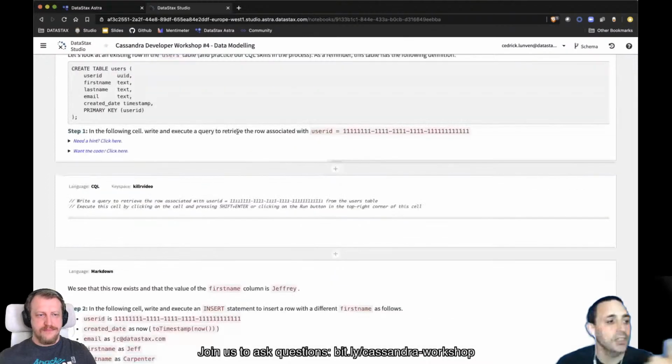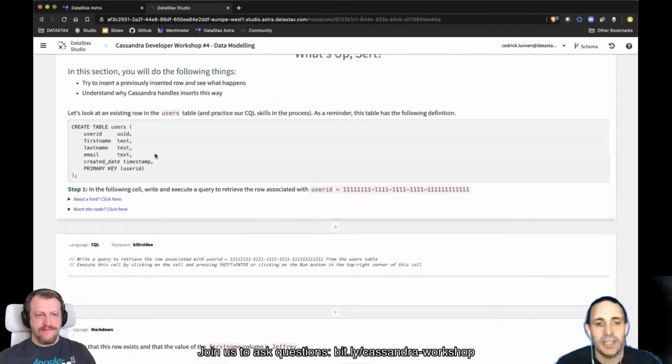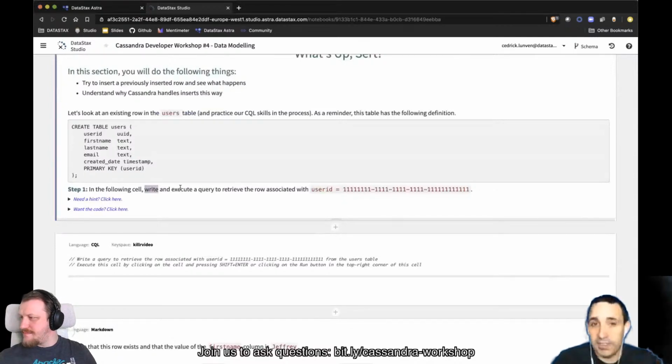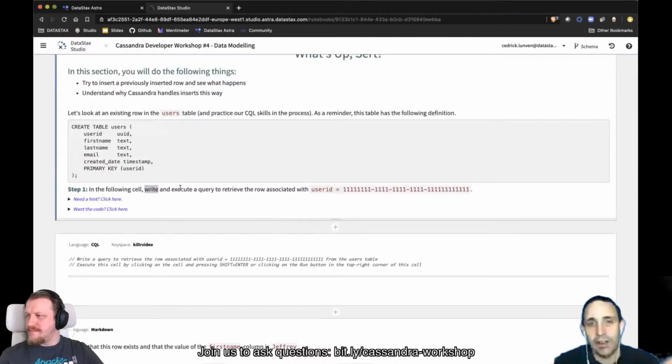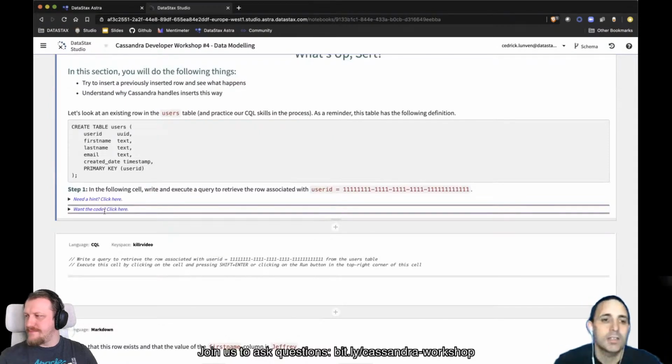Second item to check in this exercise is every insert is also upsert. If the record does not exist, we create the record. If the record already exists, we will update the values and do not do any error. No constraint, integrity constraint error. So let's see how it goes.